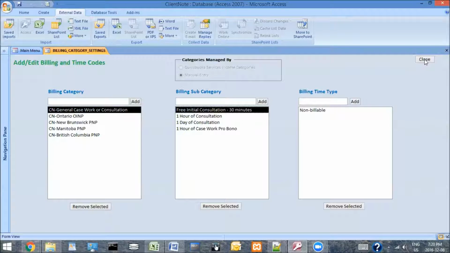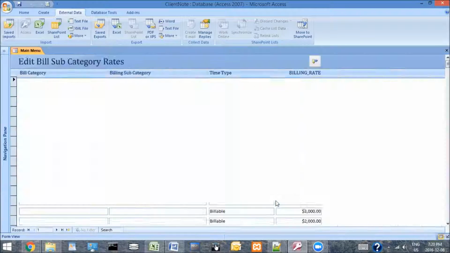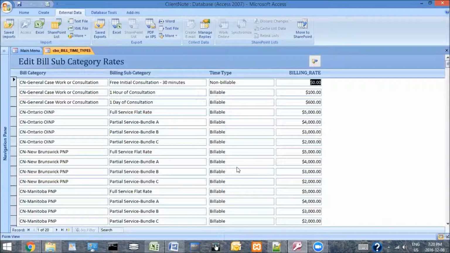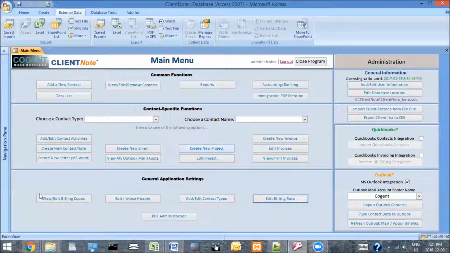your services offerings. So once you've done that, you can simply come over to your edit billing rate form, and here's where you will see a consolidated list of everything that you defined in the other form. But here you can actually assign a dollar value to that particular service offering, depending on what the units are. If it's an hour, then 100 per hour, just some random numbers we threw in here for the purposes of the demonstration.